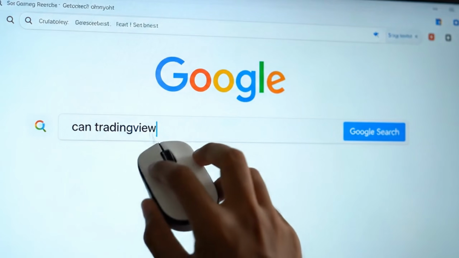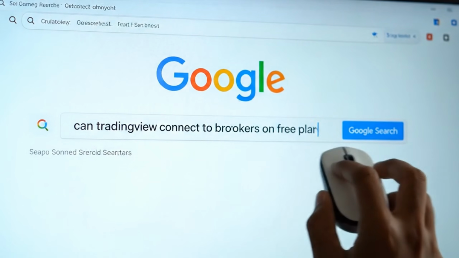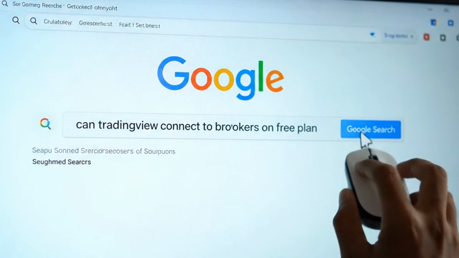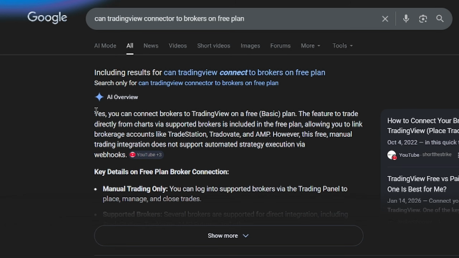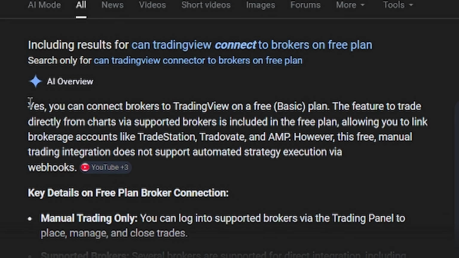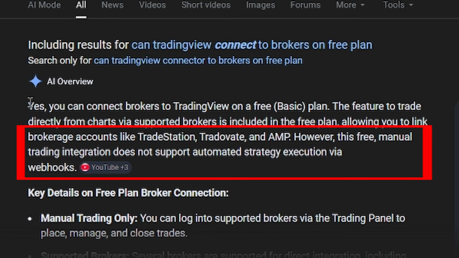So I did a quick Google search just to see, can you connect a broker account on a free TradingView account? And we see right here, yes, you can connect brokers to TradingView on free basic plans. The feature to trade directly from charts via supported brokers is included in the free plan, allowing you to link brokerage accounts like TradeStation, Tradovate, AMP. However, the free manual trading integration does not include automated strategy execution via webhooks.